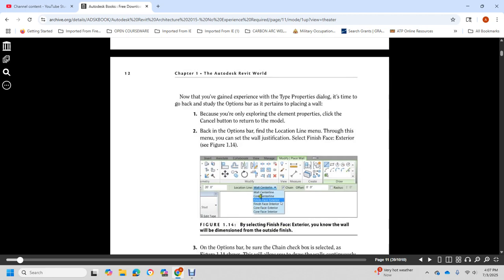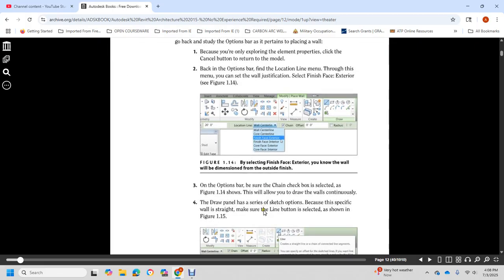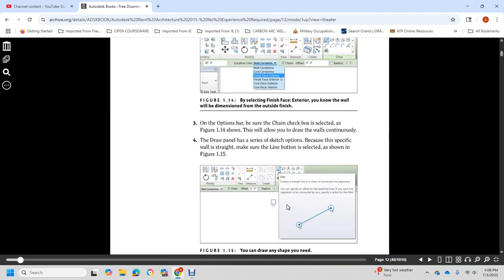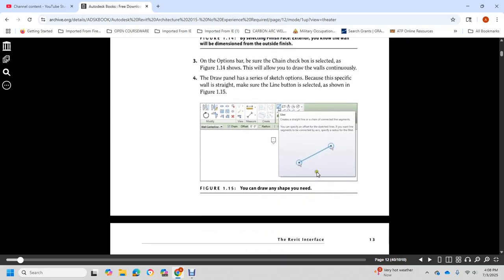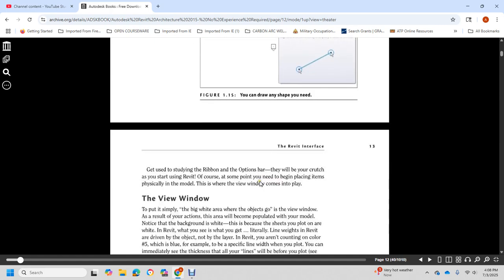Under Location Line we have Wall Centerline, Core Centerline, Finish Face: Exterior, Finish Face: Interior, Core Face: Exterior, and Core Face: Interior. On the options bar, be sure the Chain checkbox is selected, as in Figure 114. This allows you to draw the walls continuously. The Draw panel has several sketch options, because the specific wall is straight. Make sure the Line button is selected as shown in Figure 115. It shows the Line button and your regular draw tools, and you can draw any shape you need.